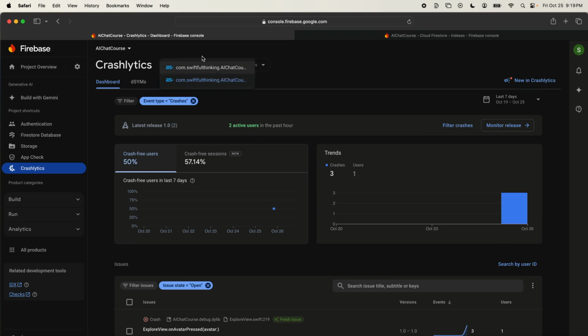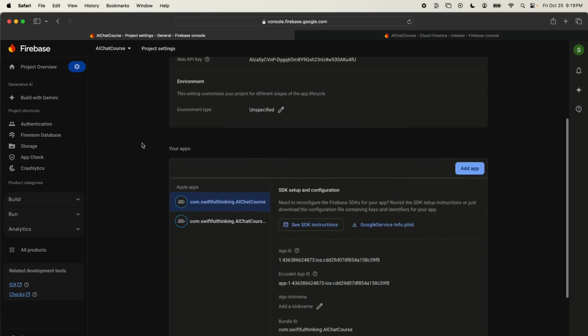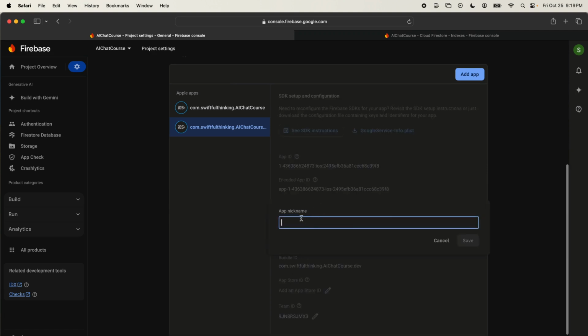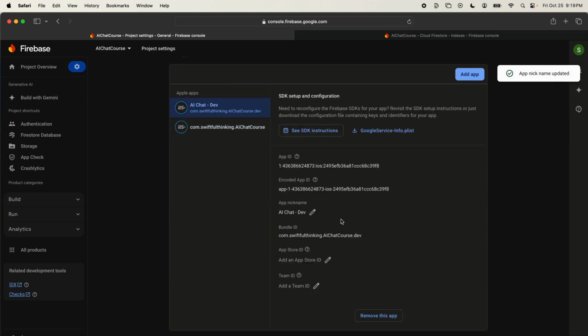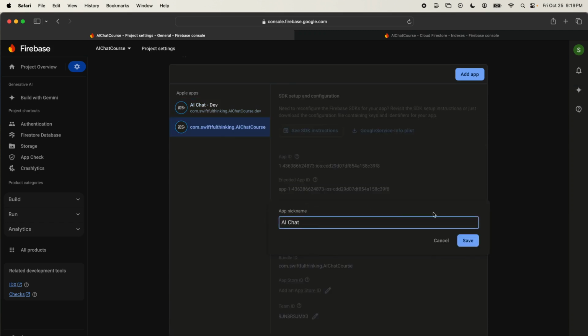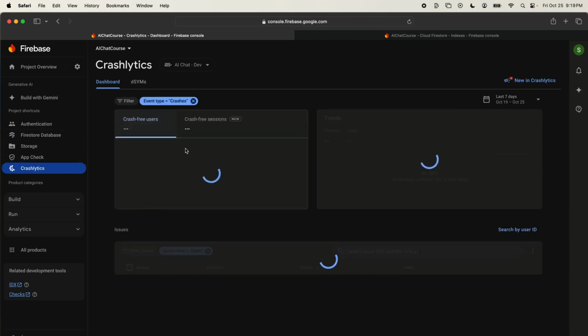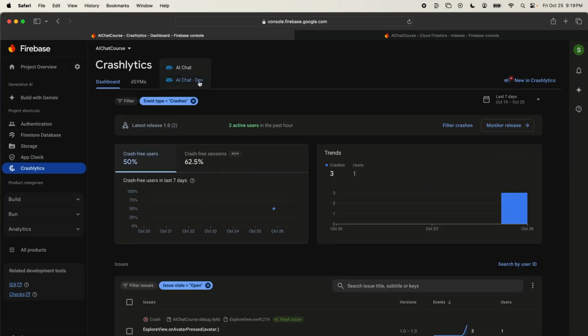Let's go ahead and update the names for these so that this looks a little more convenient. I'll jump into the project settings just in Firebase. And then down here, let's see, which one is which? This is the dev. Let's do AI chat dev. And for the other one, I will just do AI chat. Save. If I jump back into Crashlytics now, here we go, AI chat dev and AI chat.